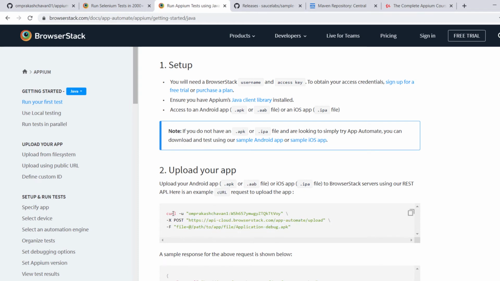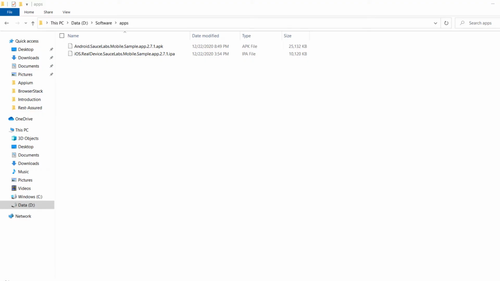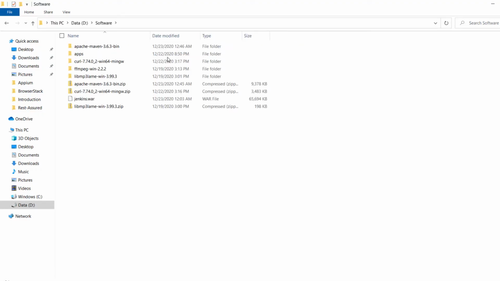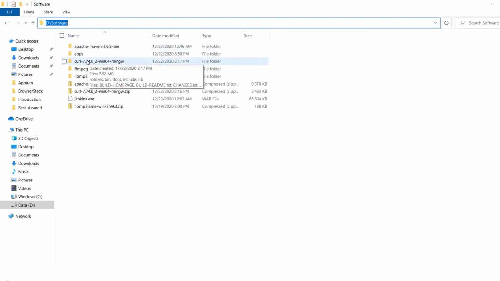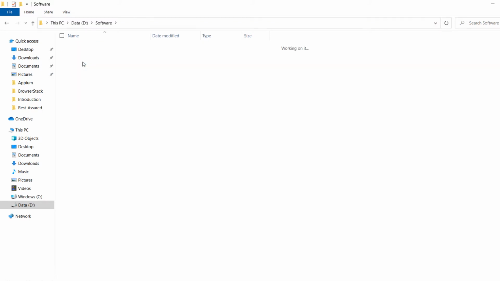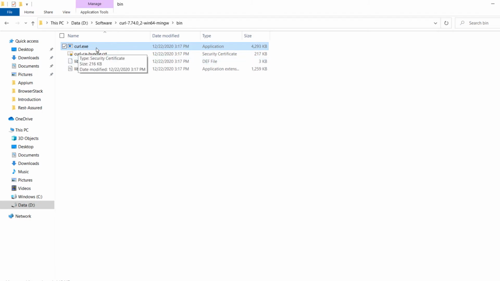So make sure that curl is installed on your machine, and all you need to do is download it to some local folder. For example, in my case, I have got it downloaded in this folder. Okay, and if I go inside this and then the bin folder, I will have this curl.exe.